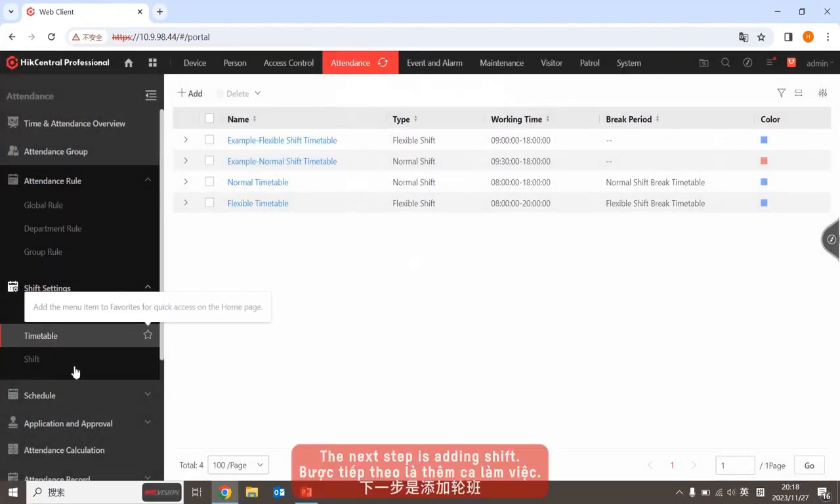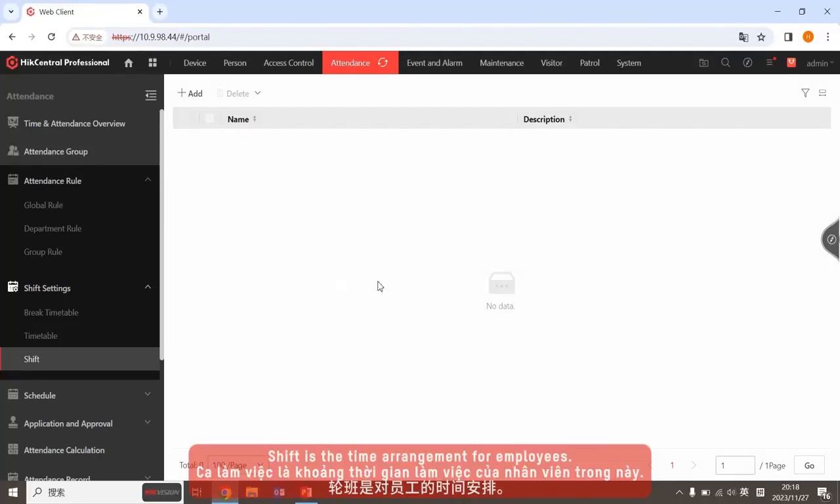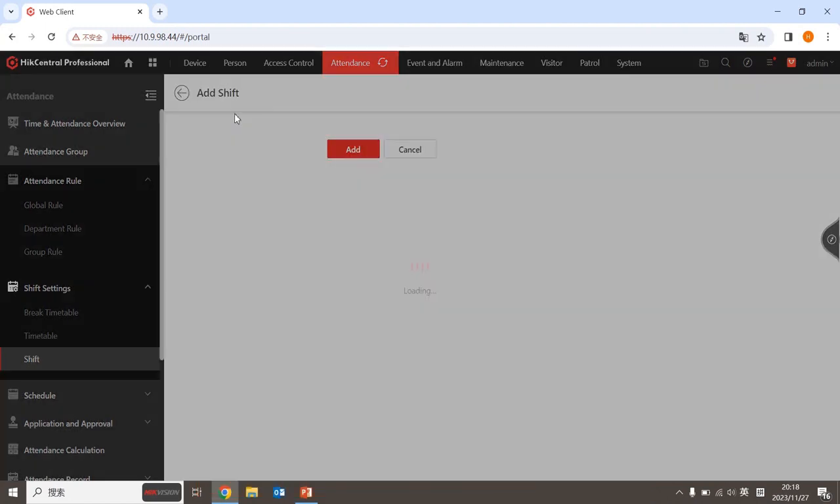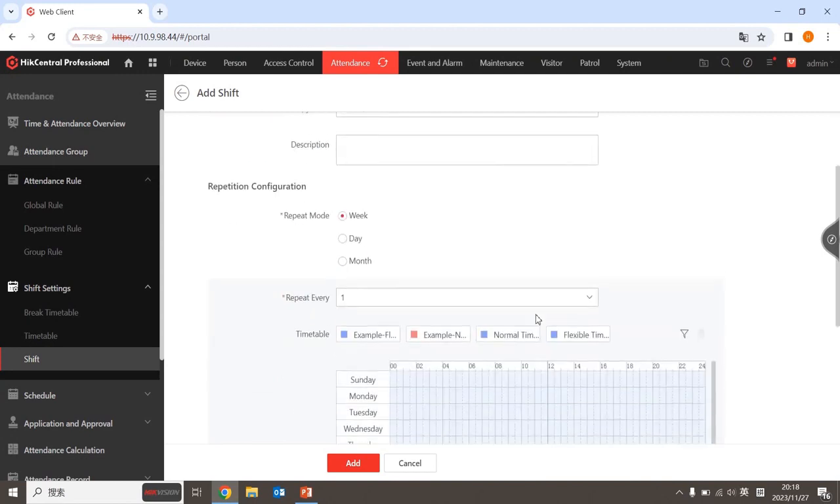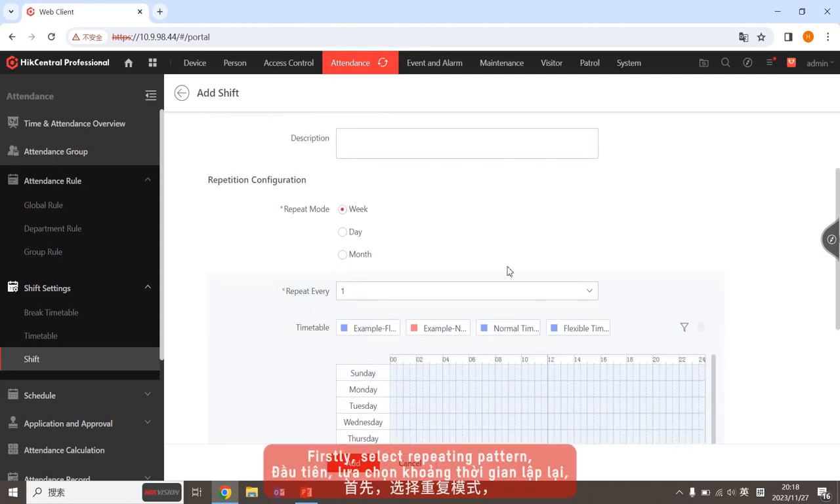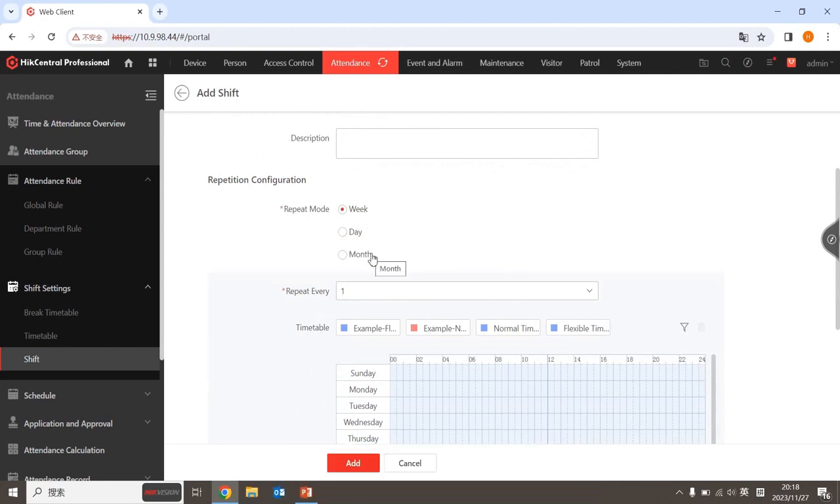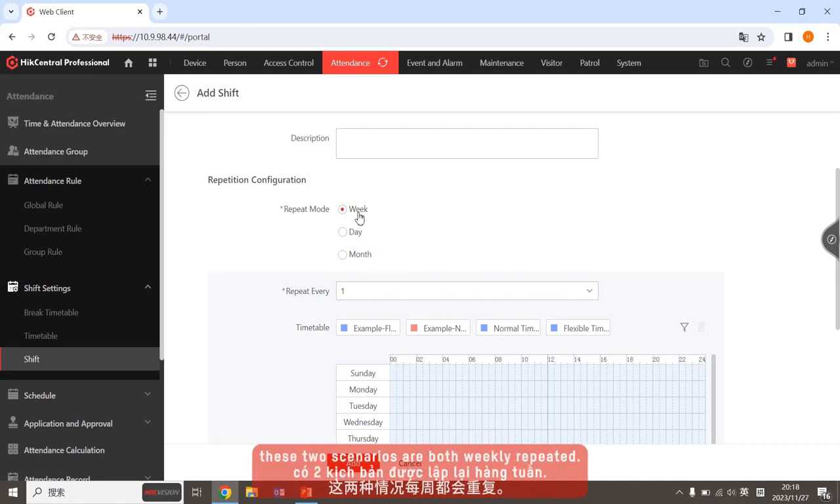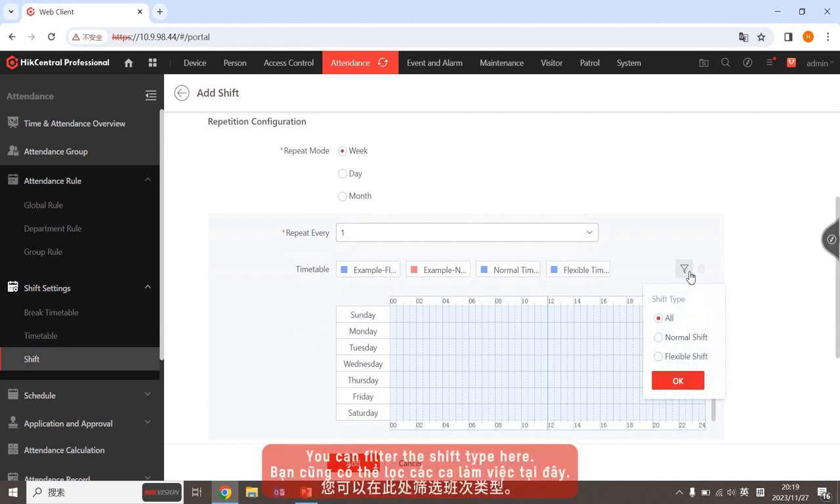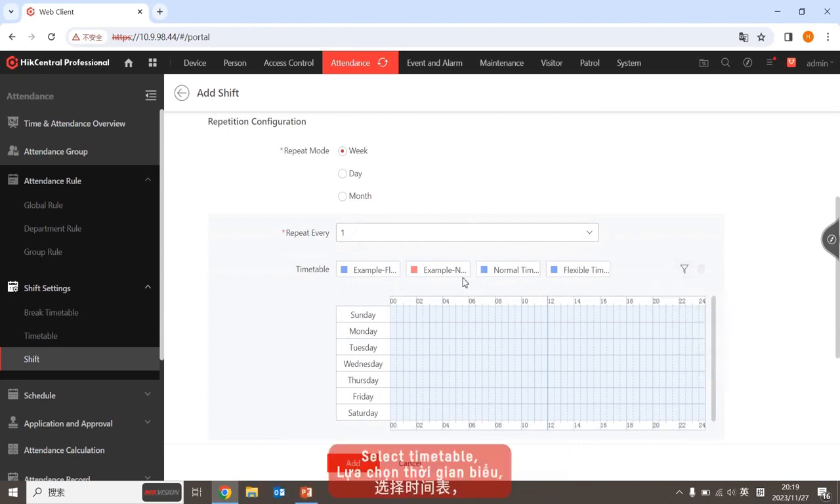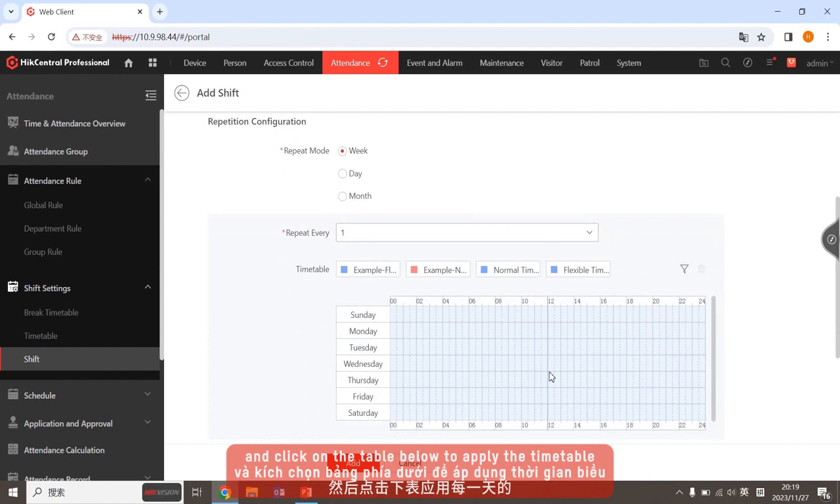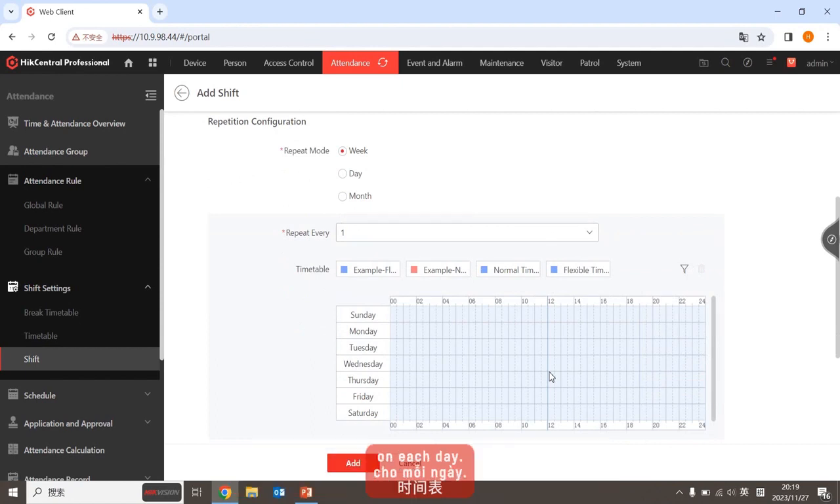The next step is adding shift. Shift is the time arrangement for employees. Shifts can be assigned to employees to regulate their duties. Firstly, select repeating pattern. It can be weekly, daily, or monthly. For our workshop, these two scenarios are both weekly repeated. You can filter the shift type here. Select timetable and click on the table below to apply the timetable on each day.